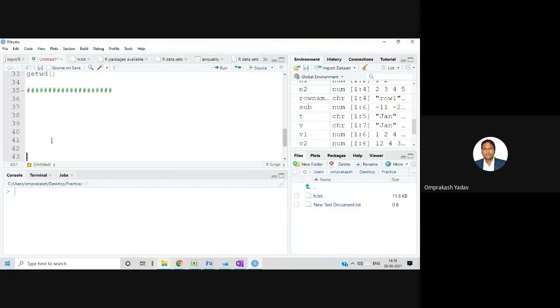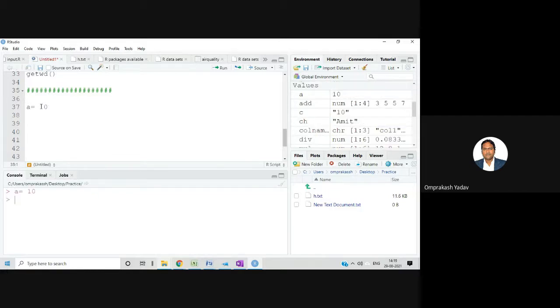I was telling you how you can clear this particular window by just pressing Control L together, and you will be able to clear this one. Let me execute a few more things. Let's say a equal to 10. Now these things are created.